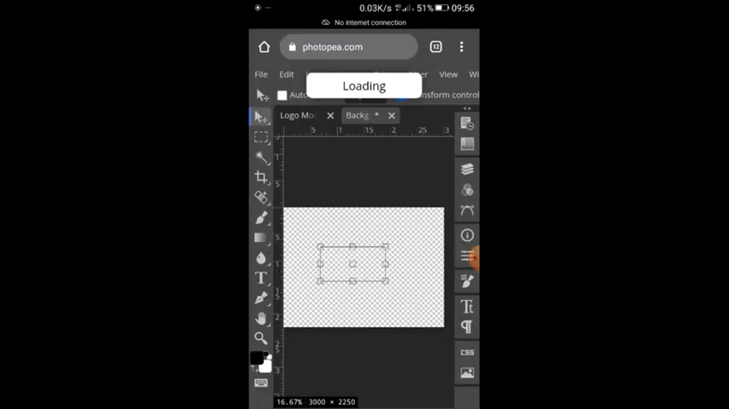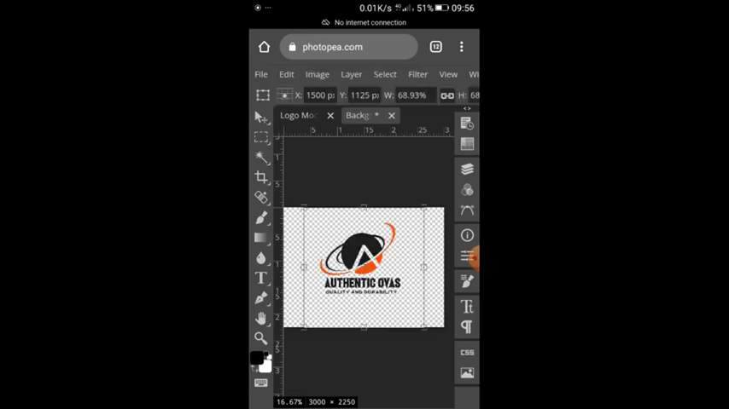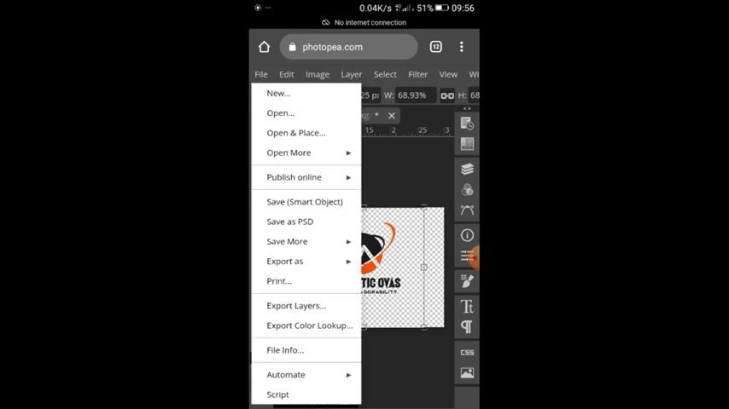So I'll choose the design and wait while it loads my design. So once this loads, the only thing I will do now is to click on file, then save as smart object. So after clicking on save as smart object, wait while it saves your design as a smart object. So once it saves your design as a smart object, the design will automatically reflect the mockup with all the effects and all the blending and everything done will reflect on this design.